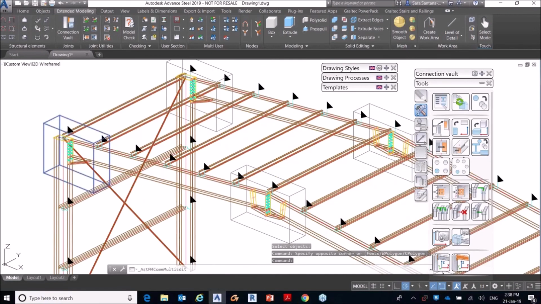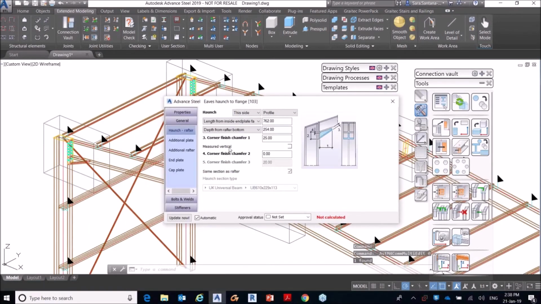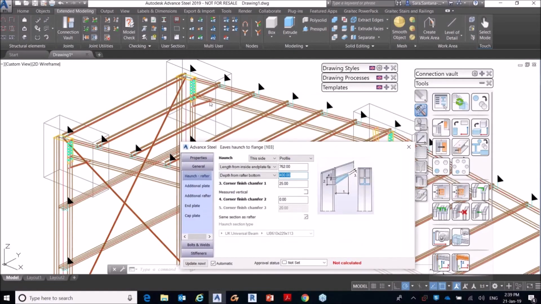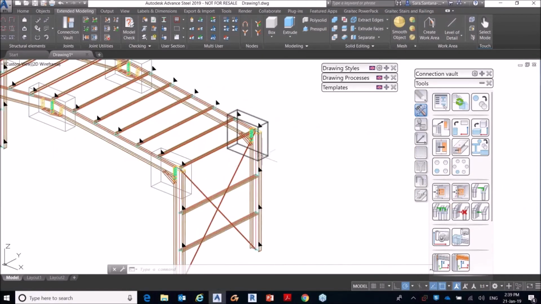Now, if I were to make any sort of change, here I'll make a physical change to the connection this time. So I'll go ahead and change the depth from the rafter towards the bottom. I'll exaggerate the change. Here we'll change it to 400 so it's easy to see the modification, and we see the connection updates quite easily.